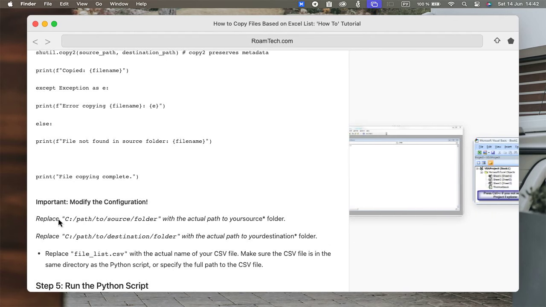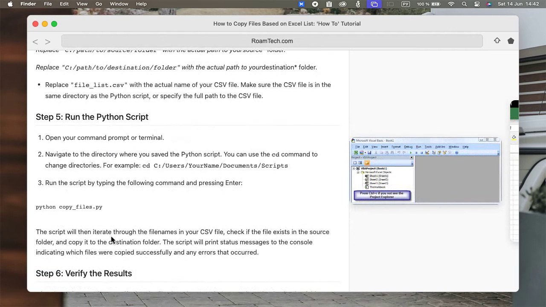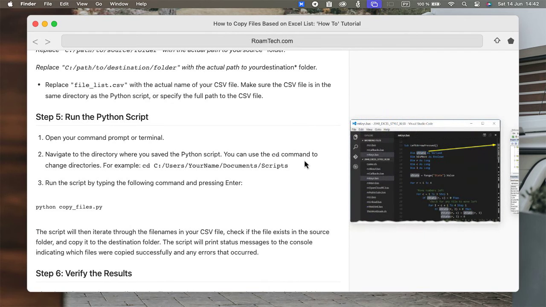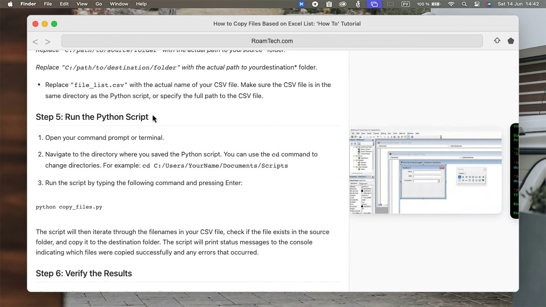Okay, let's break down what this code does. df.columns[0] accesses the first column in your Excel sheet, assuming that's where your file names are. os.path.join creates the full path to the source file by combining the source folder path and the file name. os.path.exists checks if the file actually exists in the source folder. shutil.copy2 copies the file from the source path to the destination path. The copy2 function is used instead of copy because it preserves the file metadata, such as the creation and modification dates. We also have some print statements to give us feedback on what's happening.